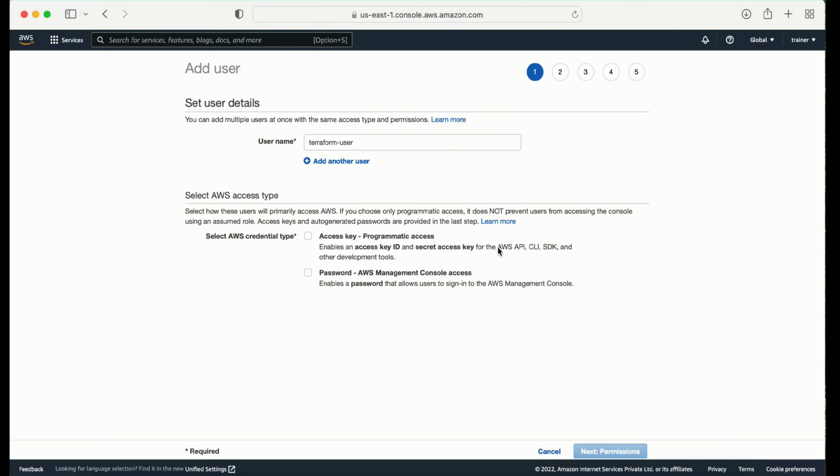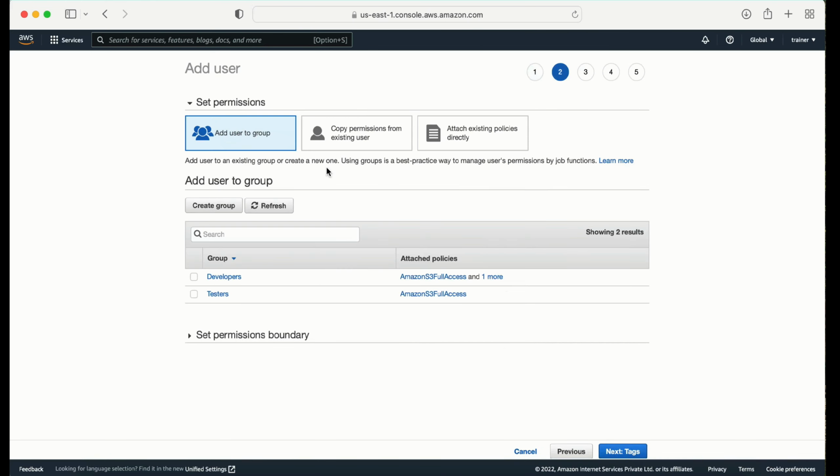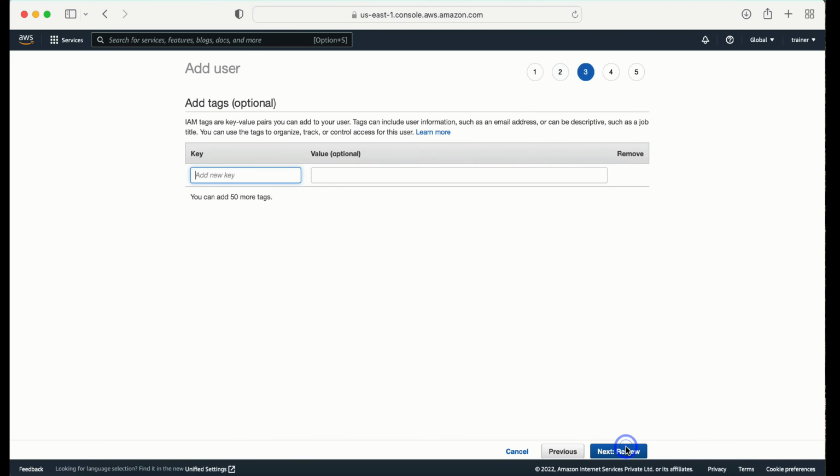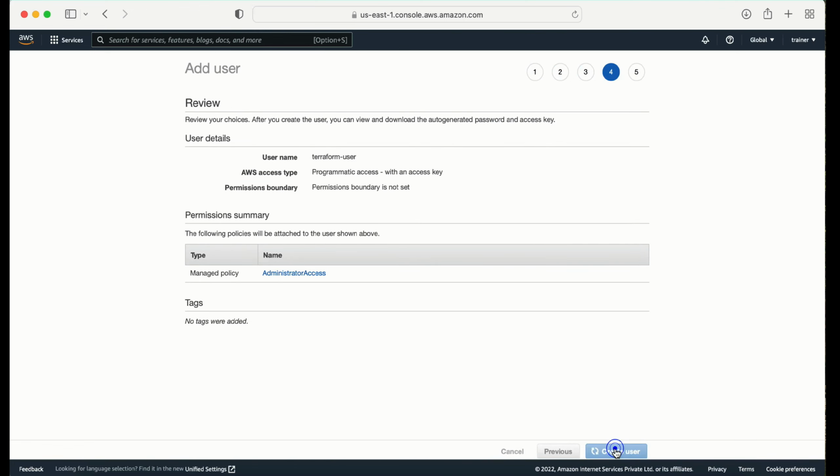Now if you see here, it says AWS API calls. Now what exactly is the API? This is what Terraform is going to use in order to call any resources in AWS. So I have selected the access key. Now I need to give the permission. So what I'm going to do is attach the admin permission so that this user can do anything. Now review and create user.